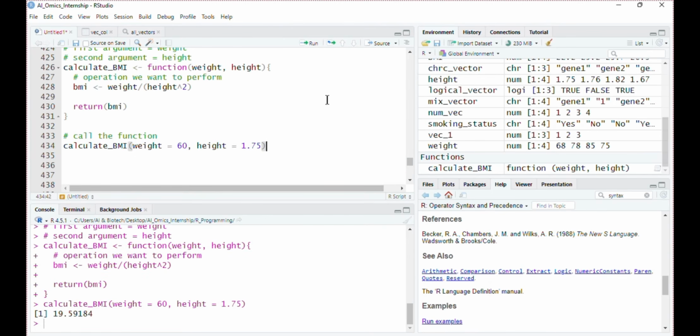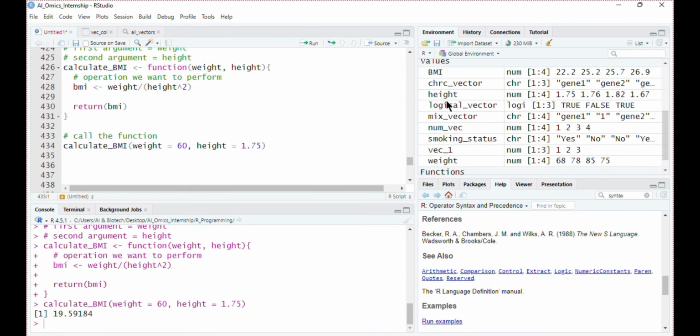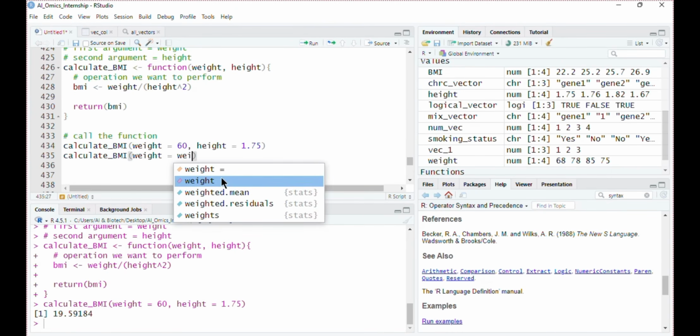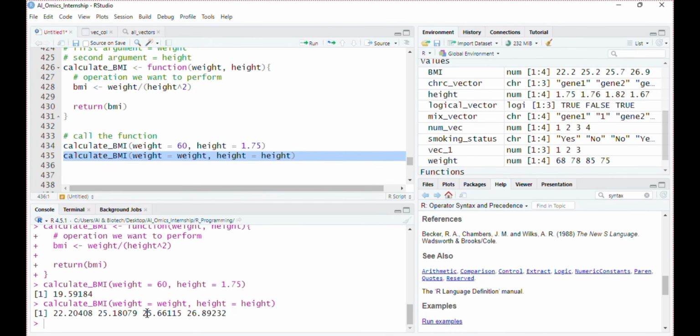Use the height and weight columns we created earlier to calculate BMI. Weight equals this weight variable, and height equals the height. If I run this line of command, I get the same output we had earlier from this BMI. But what happens if I only pass one argument, just a value for the weight?